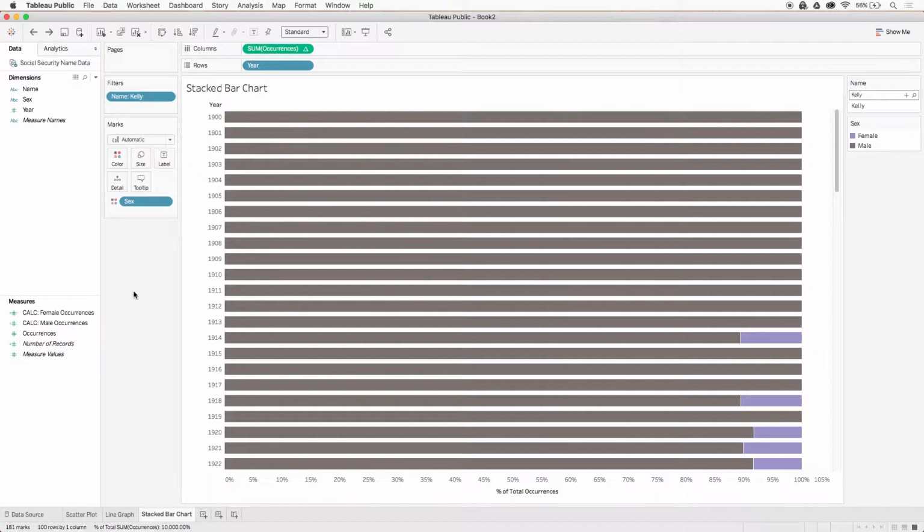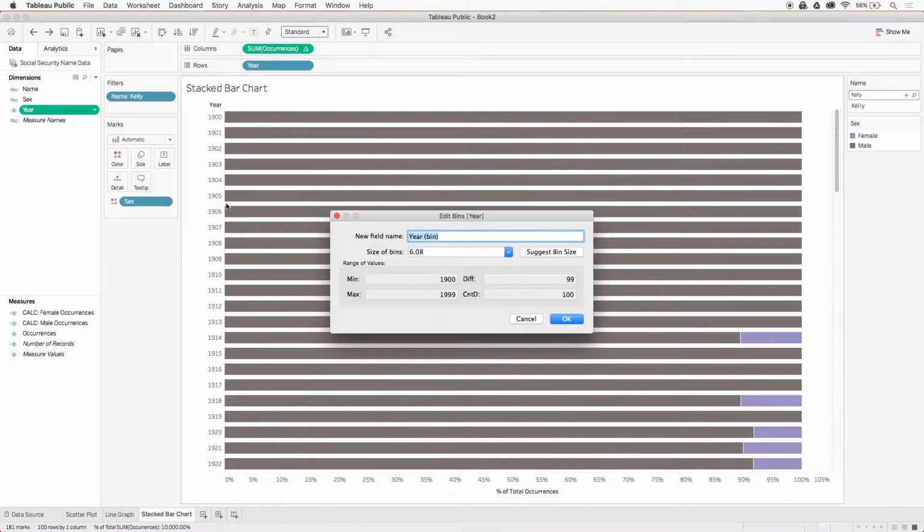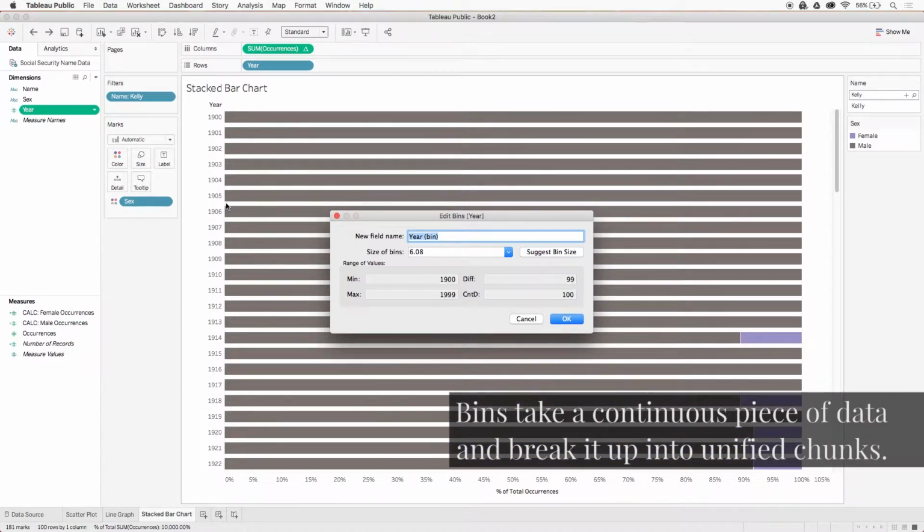Here's what we'll use instead. It's something Tableau calls bins. When we click on the drop-down menu on year in the data pane and hover over create, we see the option bins. Here's what a bin does. It takes a continuous piece of data, like our variable year, something that lines up on a spectrum, and breaks that spectrum up into unified chunks.